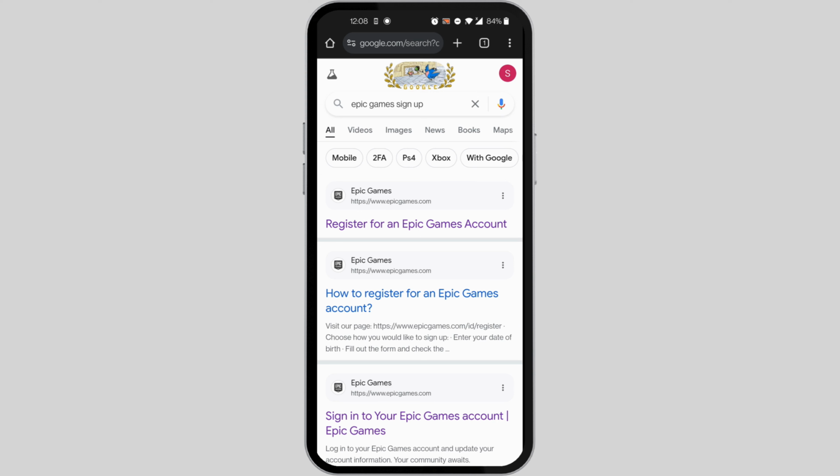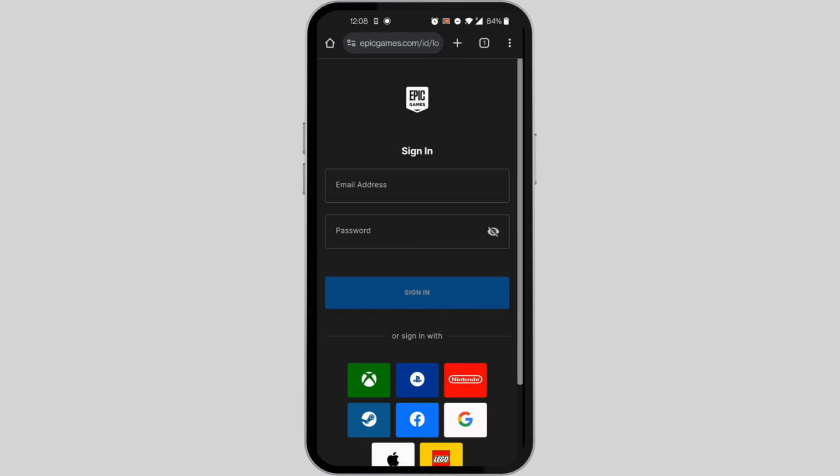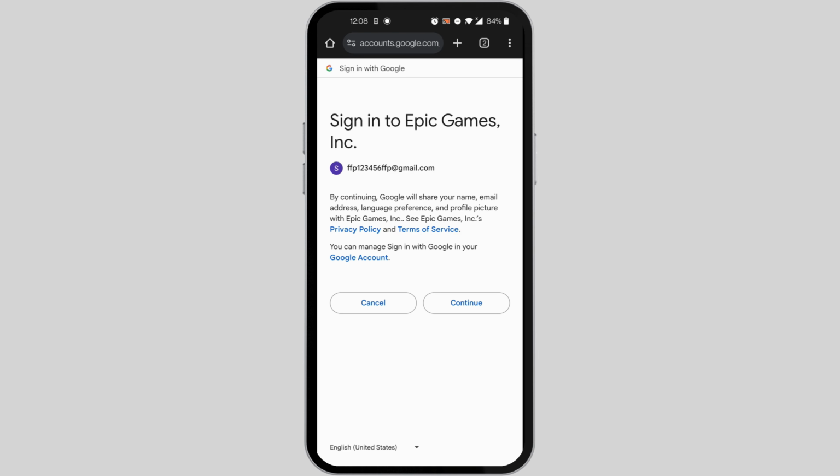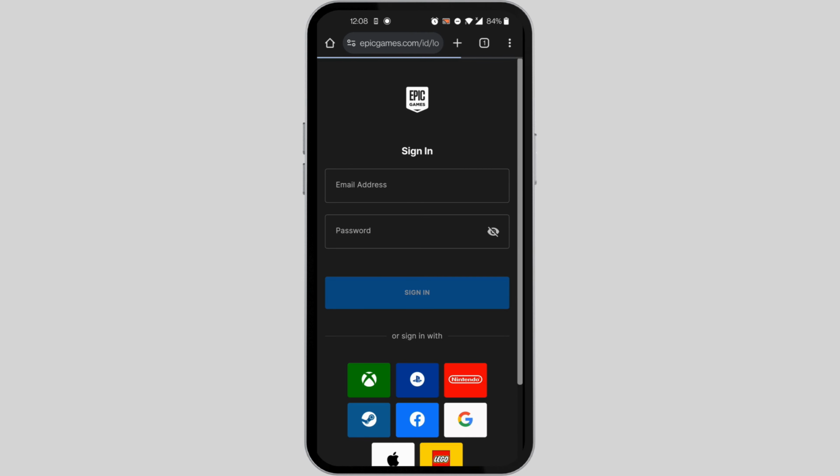Then go to Google and search Epic Games again. And add the email address and password. And you're good to go. And that's how you create Epic Games account.